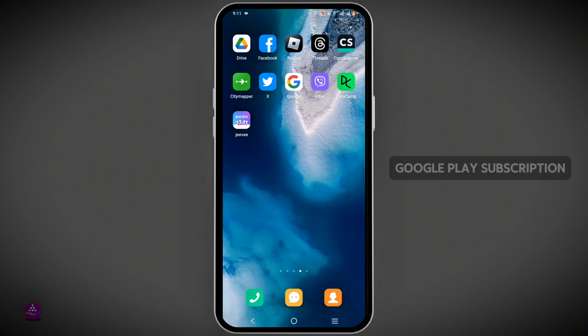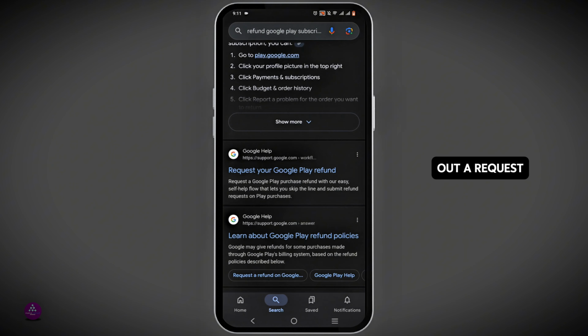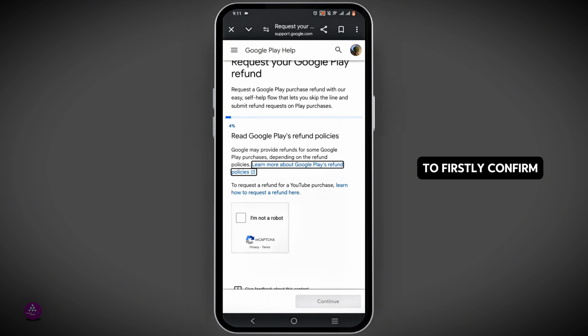To refund your Google Play subscription, you need to open up a preferred browser on your device. Now over here, firstly, you can check out Request a Google Play refund. You can type in how to refund Google Play subscription or just search for support.google.com. Now right over here, you need to firstly confirm you are not a robot.